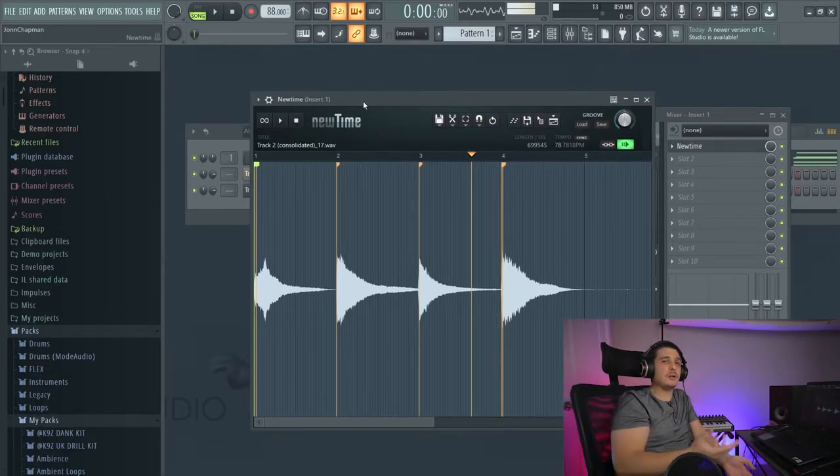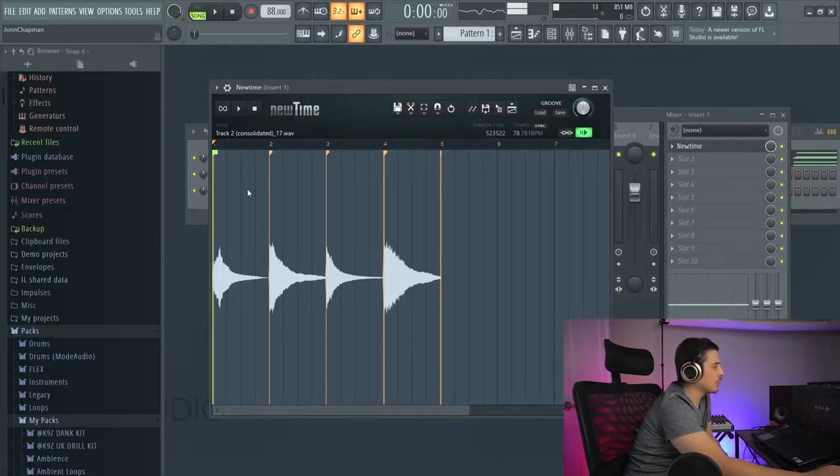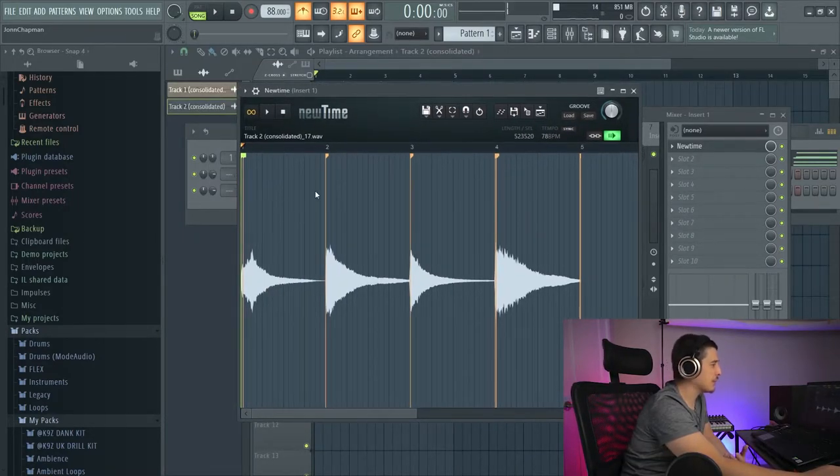Now, if you want to actually learn all the different cool things you can do with this, we're going to go through it. So if we start top left to bottom, we've got our loop option. As soon as this reaches the end, it'll play over again. This loop button is great for if we want to play with FL Studio, for example.